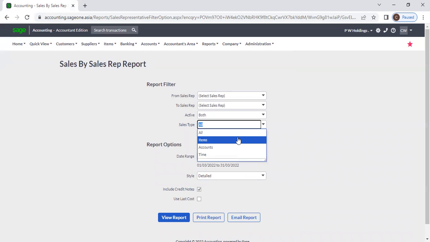Okay. Item is inventory items. Then account is if you select GL accounting when you are processing invoices, you can select accounts. And if you are invoicing time, you can select time as your sales type.